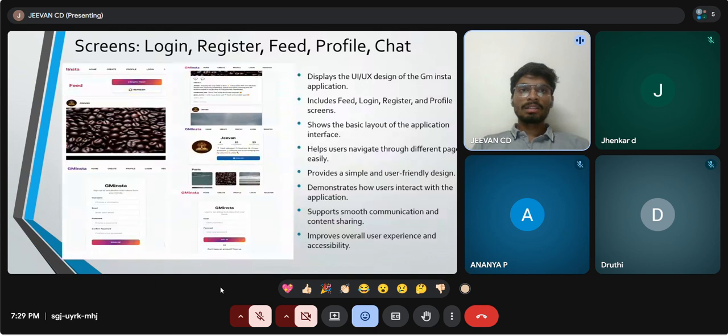So next slide. The next slide shows the screenshots of the login, register, feed, profile, and chat screens. Here we can see all the images of the screens of GMINSTA. It displays the UI and UX design of the GMINSTA application. It includes the feed, login, register, and profile screens. It shows the basic layout of the application interface, which helps the user navigate through the different pages easily. So it provides a simple and user-friendly design.